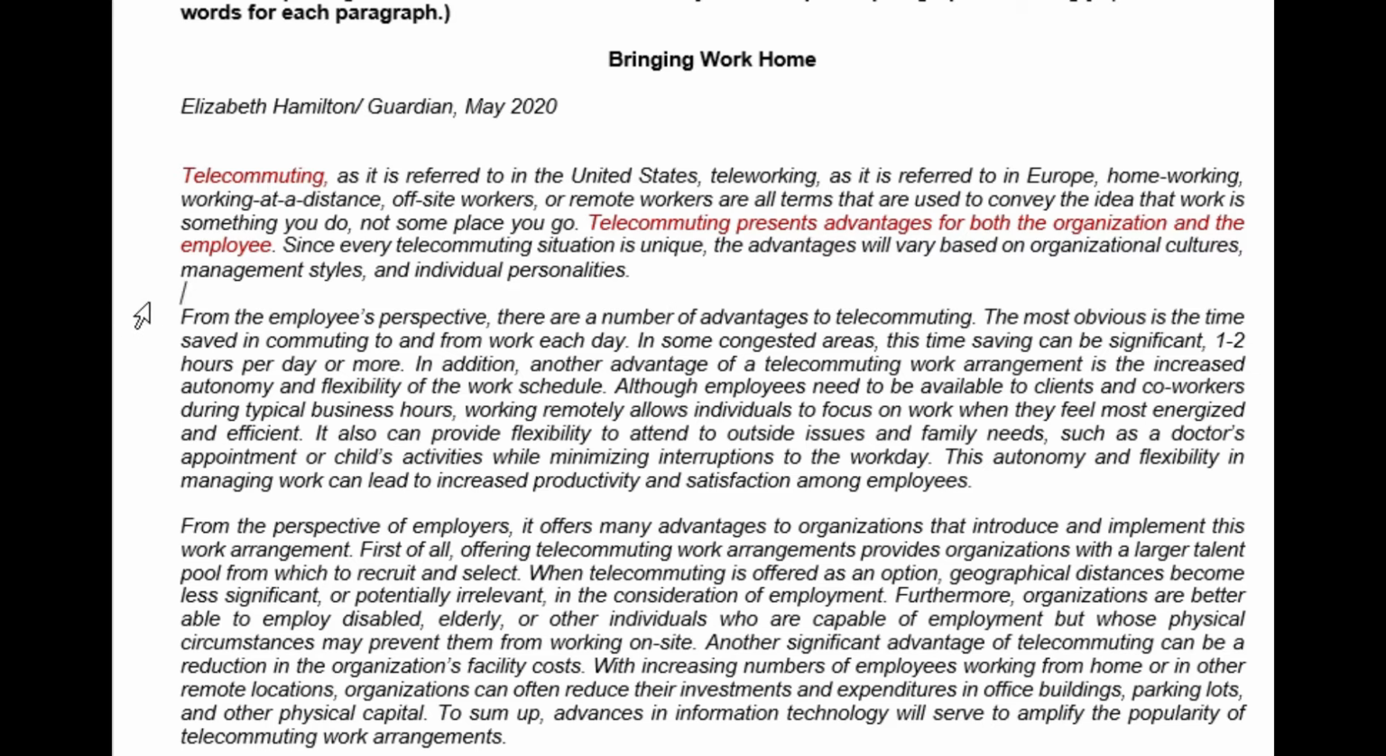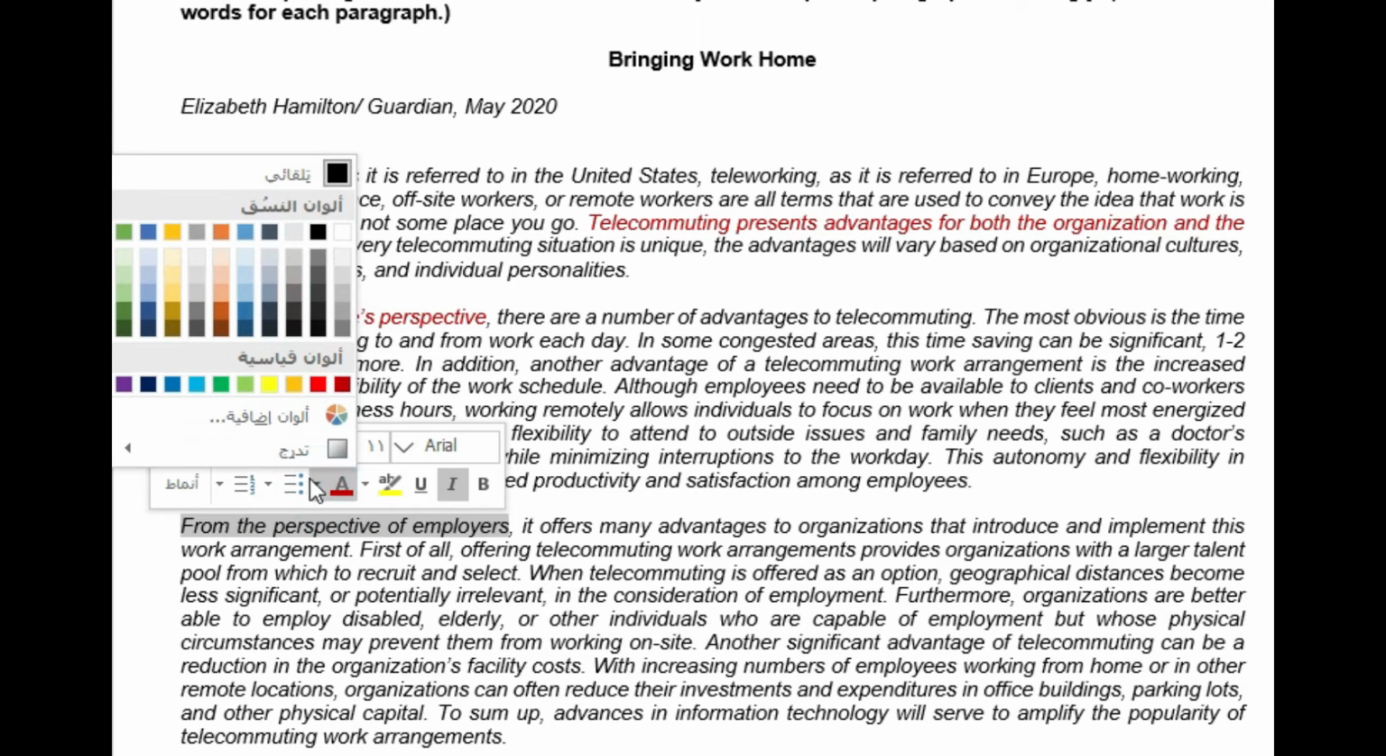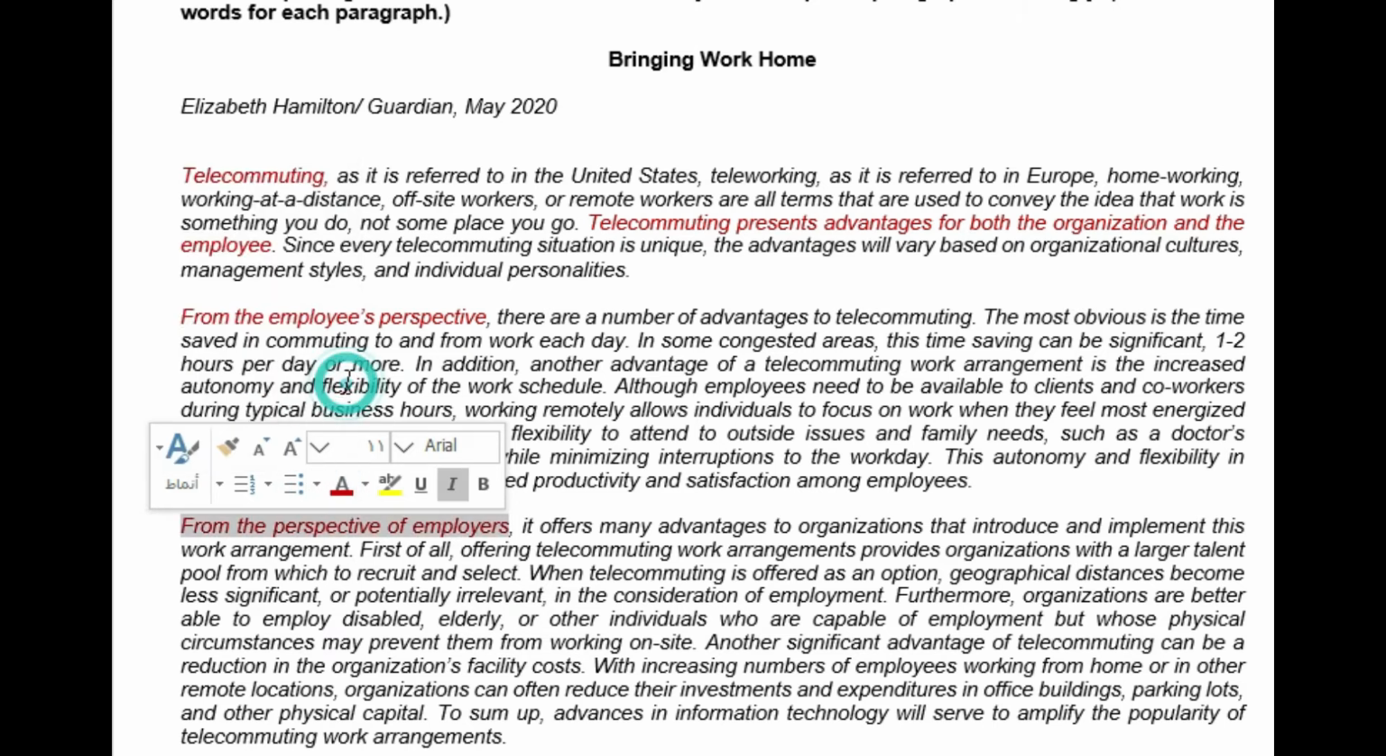Let's continue reading. From the employee's perspective, so here we're going to talk about the advantages that are from the employee's perspective. This sentence is important, so let's put it in the red color as well. The very first sentence of the next paragraph says, from the perspective of the employers. So here in this paragraph, they are talking about the advantages that are from the perspectives of the employers. So let's put it also in the red color.